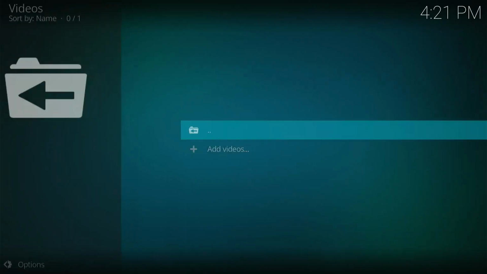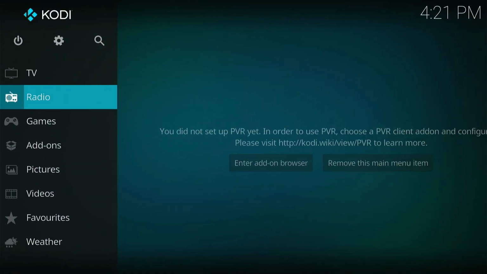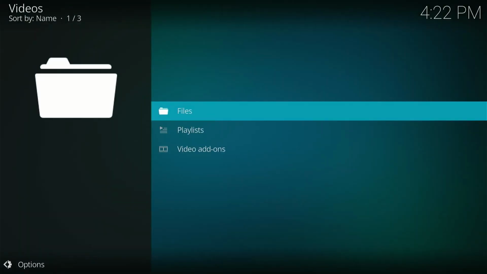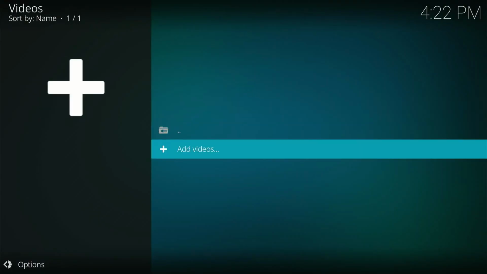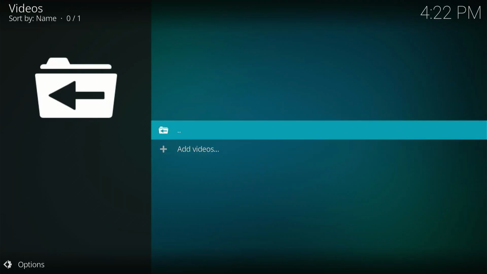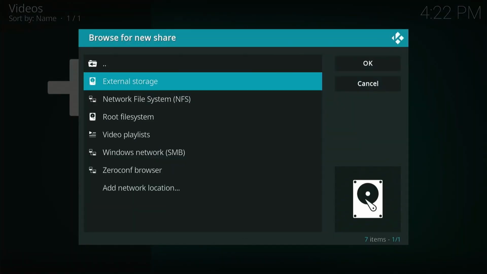It's the same with TV shows, it's the same with music. Just do the same thing. Radio, games, add-ons, pictures, videos, everything is the same. Kodi will try to automatically source these things, but if you miss something and you're trying to get it, just look at the directory. If it's not the directory you want, you can just click on add video and source where you know the video is. Link it up and you're good to go.